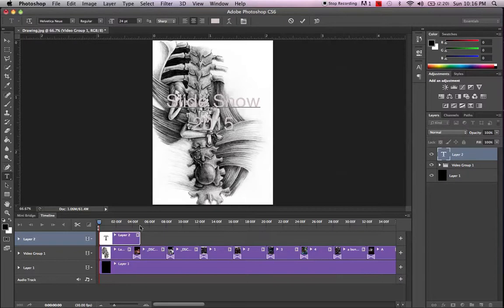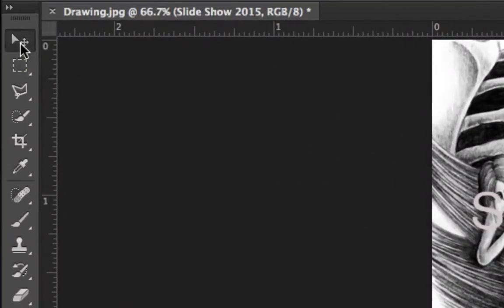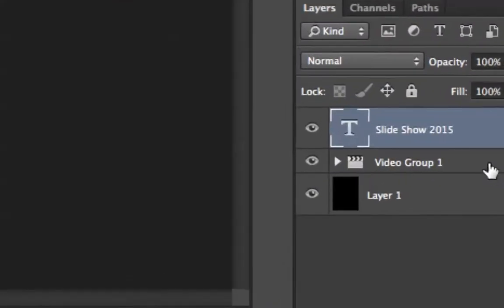Now, sometimes it shows up the way you want, sometimes it doesn't. You can always fix that. But I'm going to hit the move tool now, which is the top tool on the toolbar. Click that, and that'll set the type. And I know it's set when I come over to my layers panel and I see the type layer and the actual type that's in there.